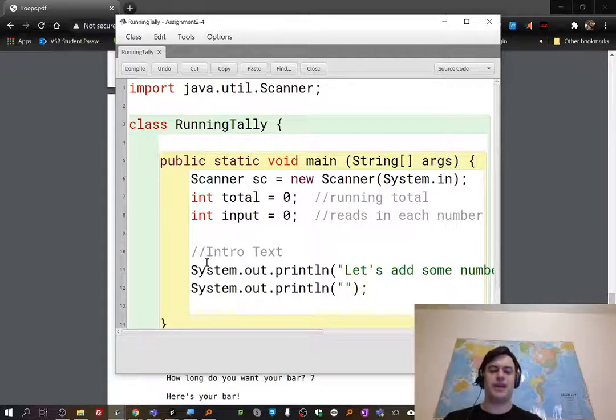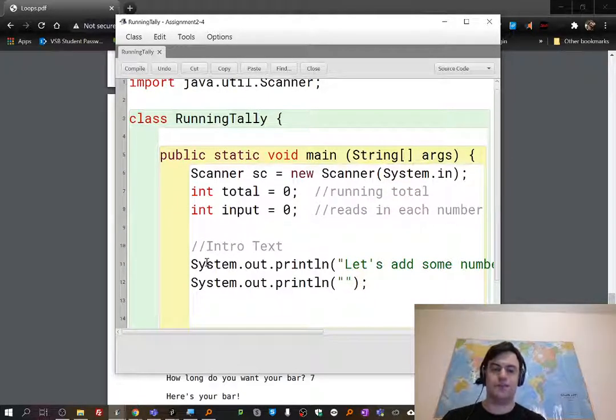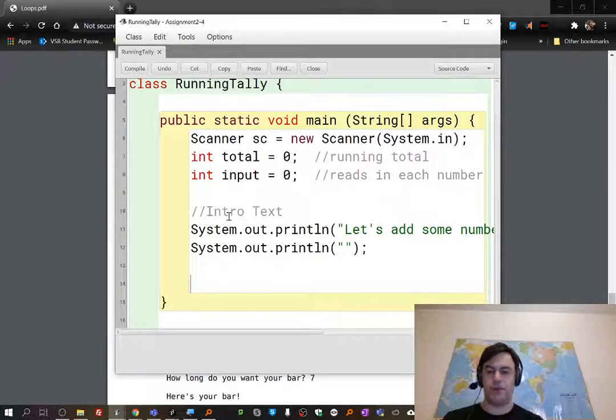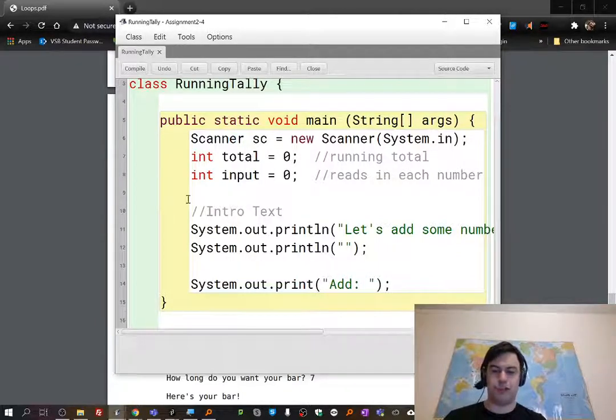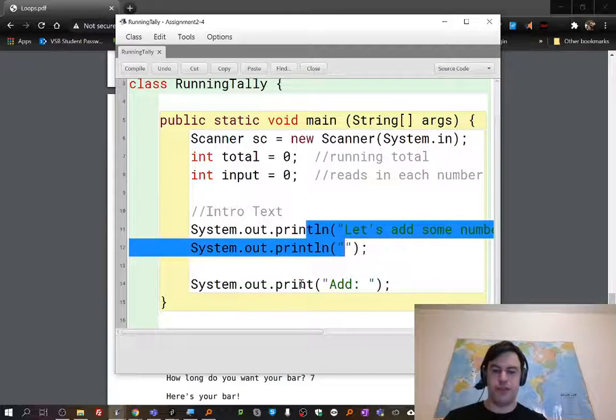Okay, so next we have to actually start adding stuff. So we know that there's going to be a print line add, and there's going to be us reading it in. So I'm going to do that, but eventually I'm going to have to put a loop in there. So I'm going to do System.out.print, and I'm going to choose print for my prompt. And that way, instead of print line, right, this is print line, this is print.